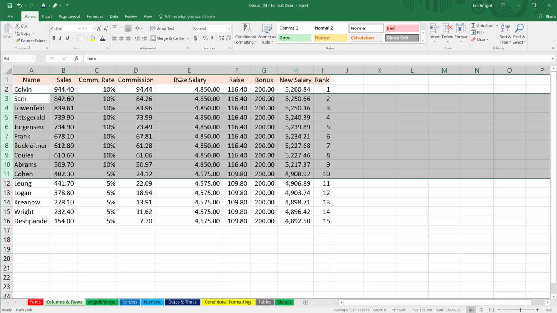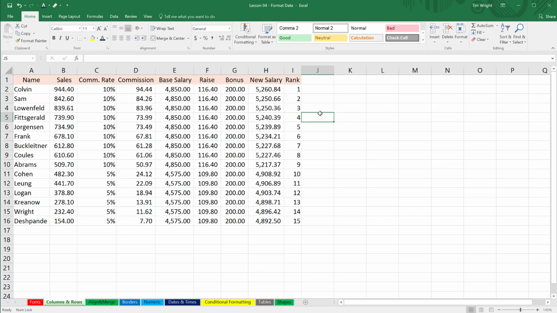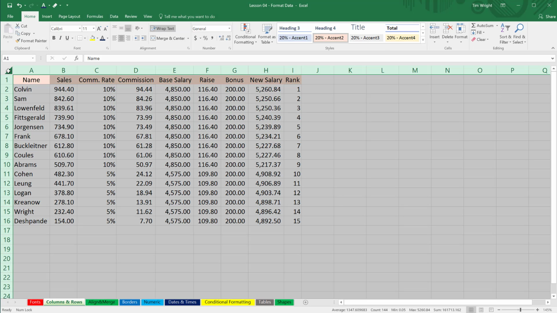That's called Best Fit, and it's your best friend because it solves a lot of problems really fast. And we also talked about the Select All button, which is very handy when we want to best fit everything on that worksheet.